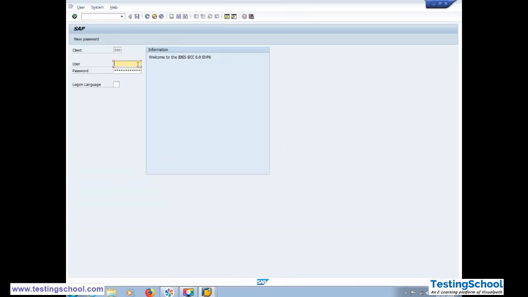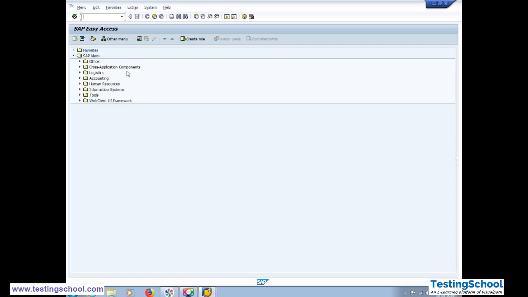Now we will log into SAP. Enter the login ID, and we have to enter the password. So this is the basic screen of SAP. This is how SAP will look.